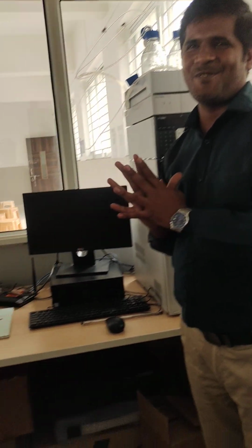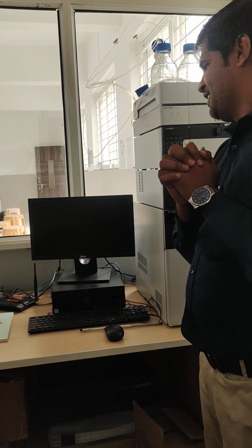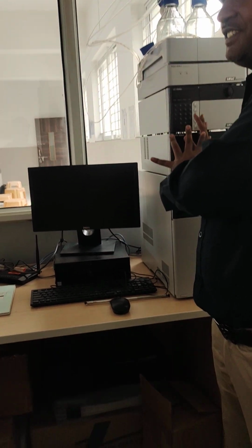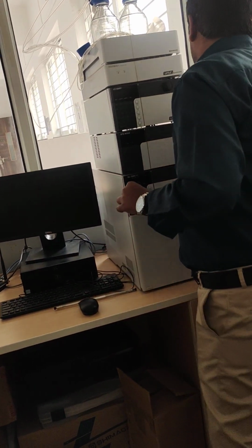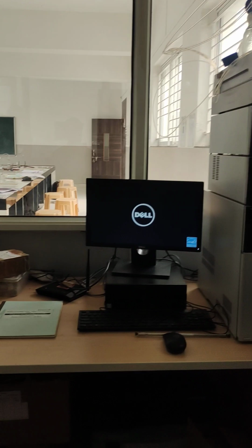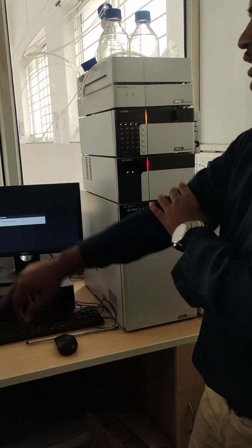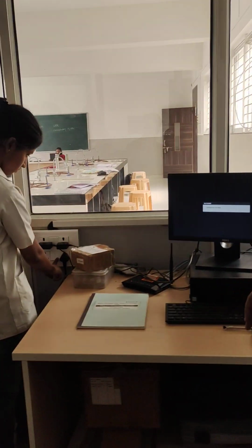Okay. Now we have to switch on the instrument and we have to analyze the sample. I hope you are understanding the principle of these parts. Okay. Now we'll switch on all sections with the button and we'll press this. Okay, press this button. Okay.